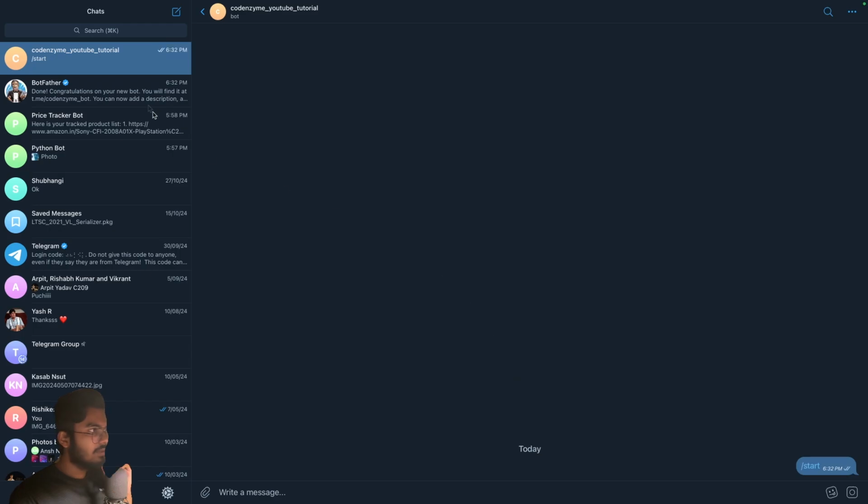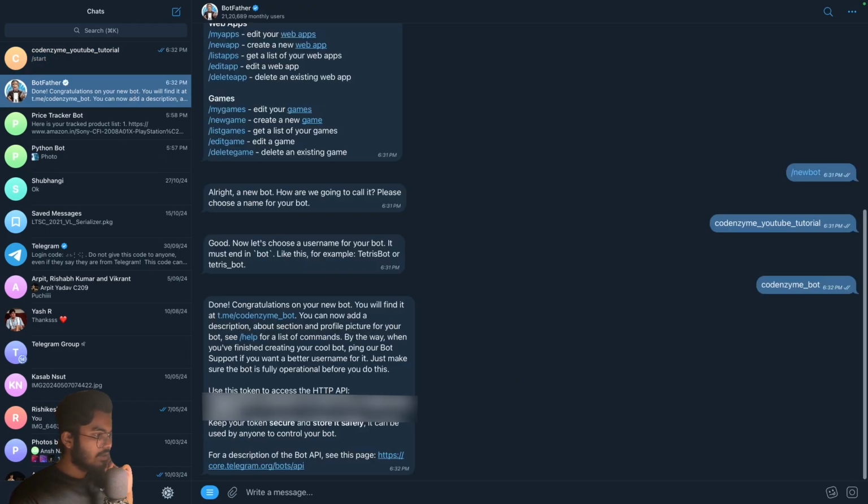So we have this now, and this right here is the bot token. So don't try copying it. After this tutorial, I'm going to delete it. So don't try copying it. Yeah. So use this token. What I can do is I can just copy this token and put it in my .env file safely.